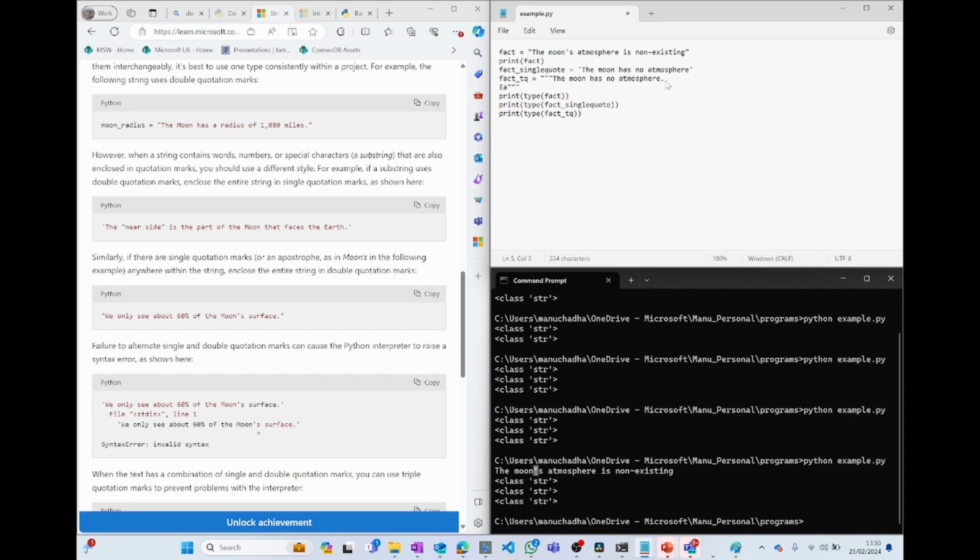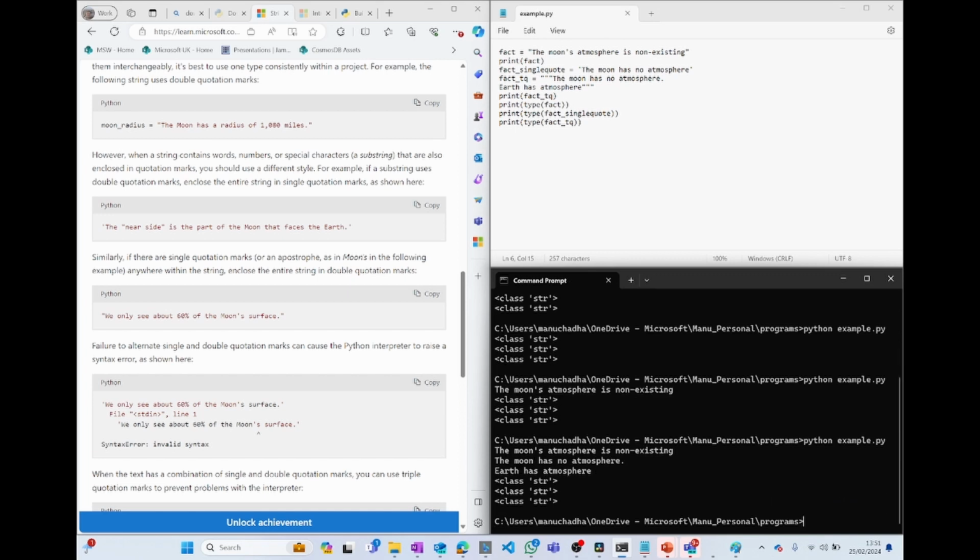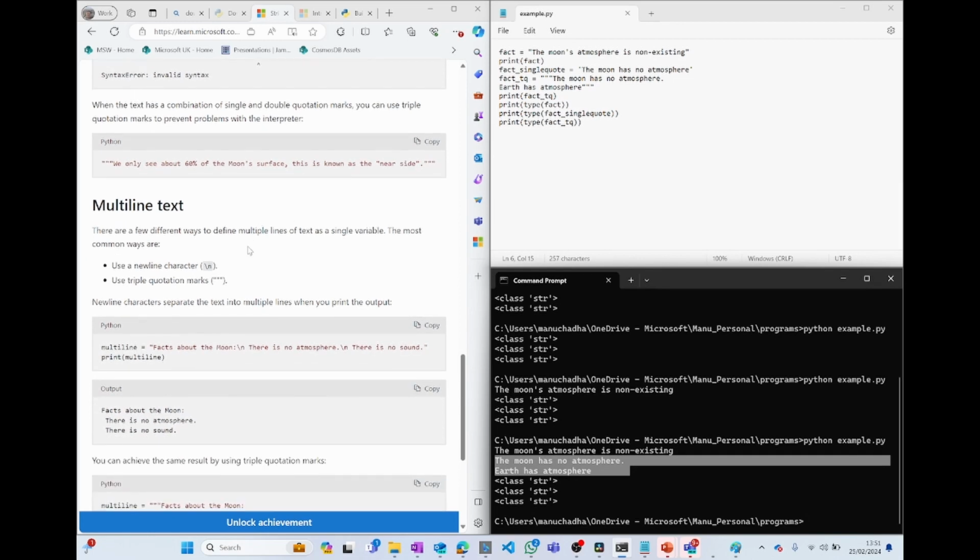So if I want to print something like, the moon has no atmosphere, then a new line, and then Earth has atmosphere. And if I now print fact triple Q, then save it and run it again, as you see in this case, I get a new line after the first line because I'm using triple quotes. So these are different ways in which you can create strings.